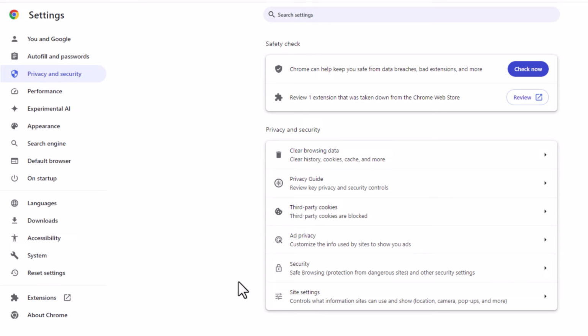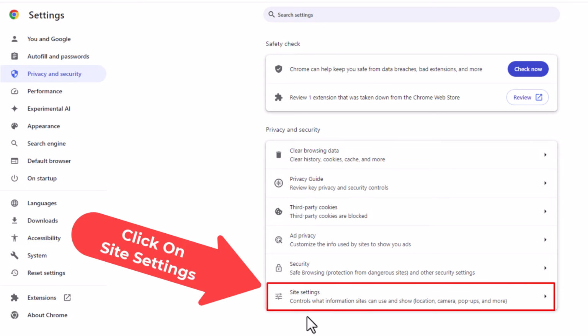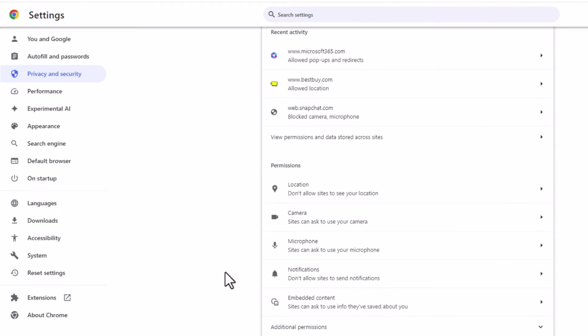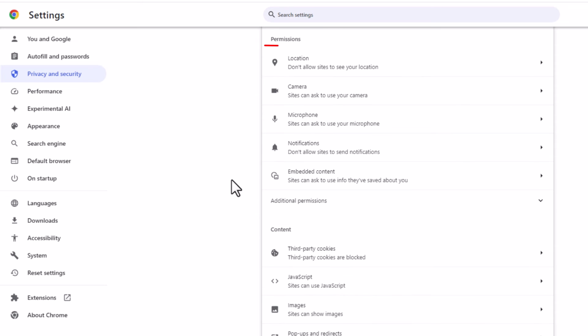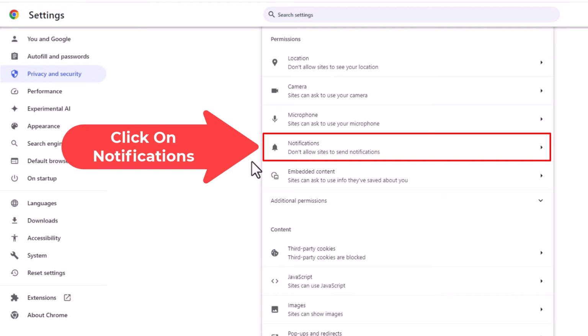Then you will scroll down the center pane here to where you see it says Site Settings. Then you want to scroll down a little ways, and in the Permissions section, right here, notifications. Click on that.